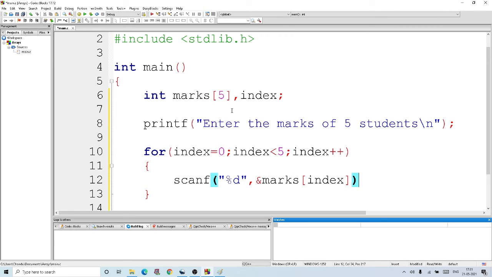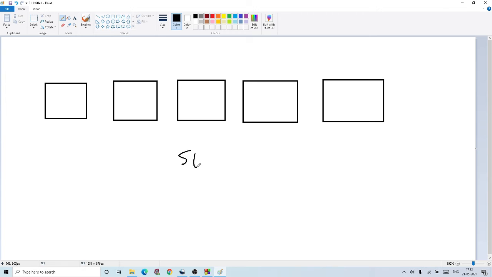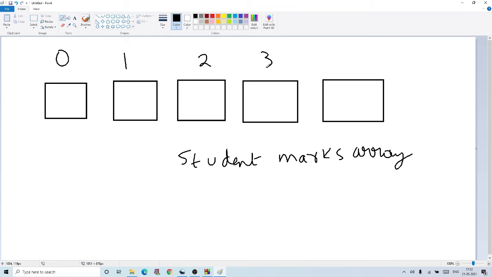So what will this do? Initially, index starts from value 0. So we are reading the marks and storing it in marks of 0, that is the first element of the marks array. This is the marks array. Its numbering starts from 0, so 0, 1, 2, 3, 4. And now when the user enters the first marks, suppose he entered 85, we are storing it in marks of 0. In the first element, we have stored the value.